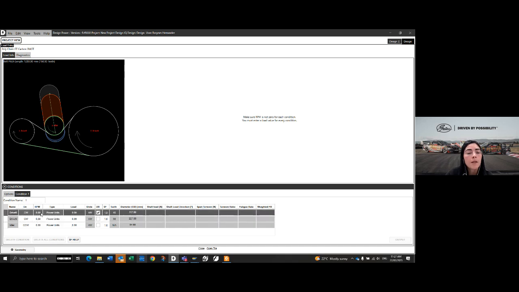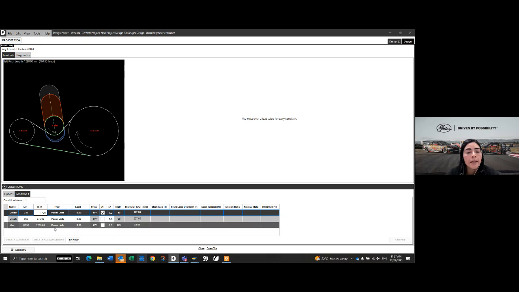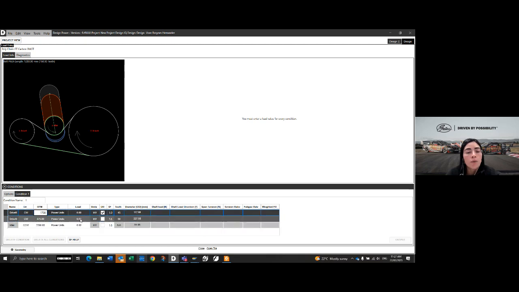Okay, so I'm going to start inputting the data we got from the customer. The customer said 1750 RPM, and we also have the load, which is 22.3 kilowatts. So we have the driver and then the driven. In this case, we assume the full power of the motor is transferred to the driver, so we say it's 22.3.